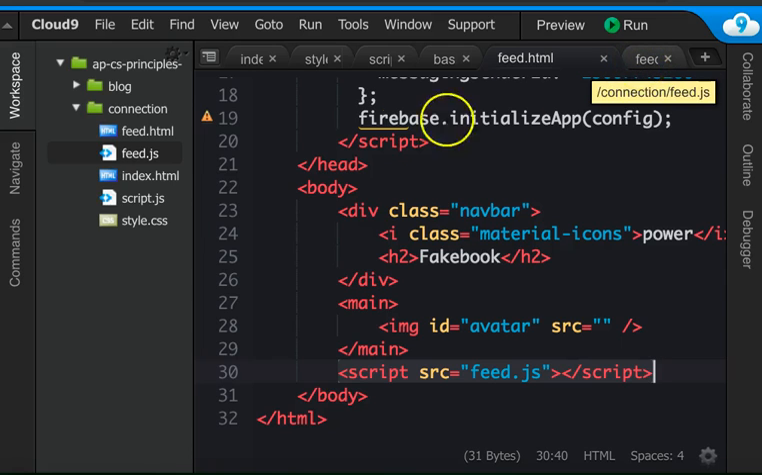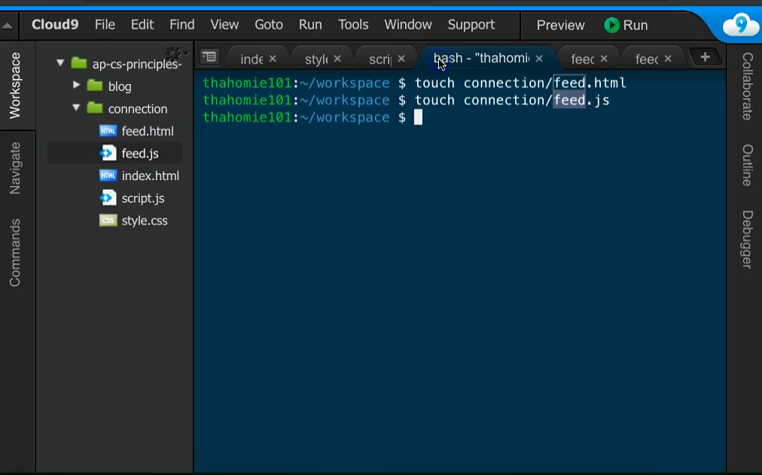If you don't have the feed.html or the feed.js, and you missed the last class, make sure you create them right now. Just go ahead and touch a feed.html and a feed.js page inside of the right directory. I just said touch connection/feed.html and touch connection/feed.js. Is that cool? So just make sure everybody's caught up.